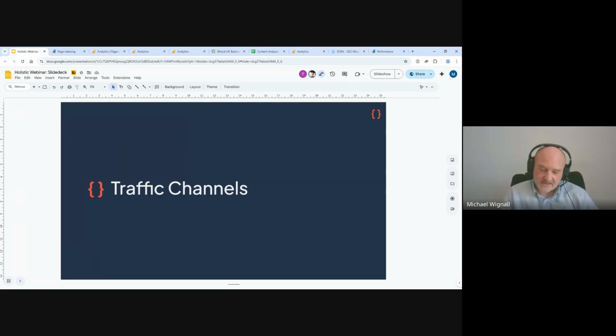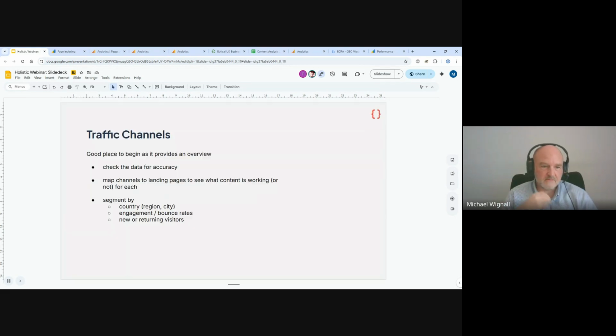So in terms of analysis, I'm going to begin with traffic channels because it's probably the easiest way to get an overview of what's happening on your site. It's relatively simple. There's only a small number of traffic channels. You do have to check the data for accuracy, and we'll look at that in a moment.